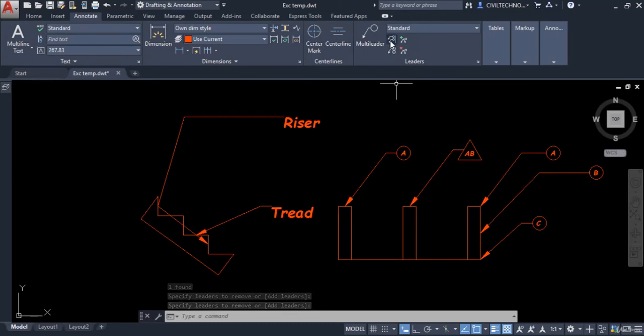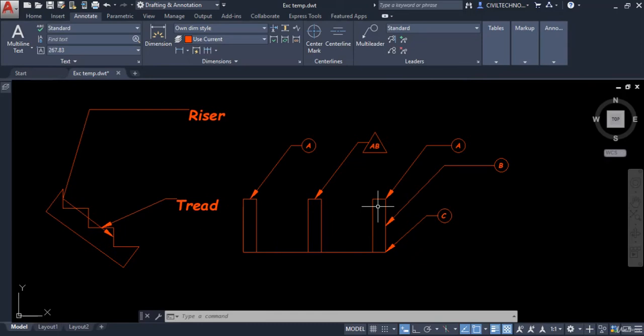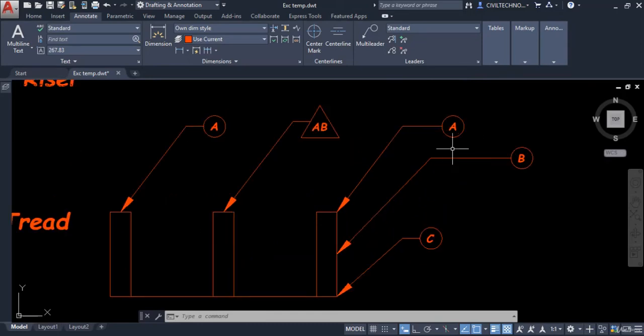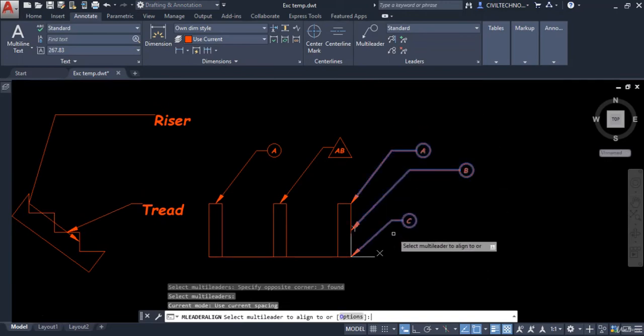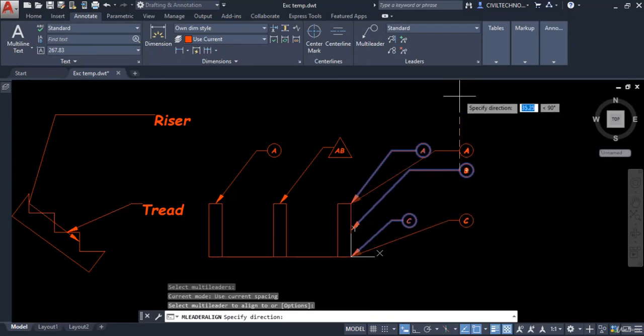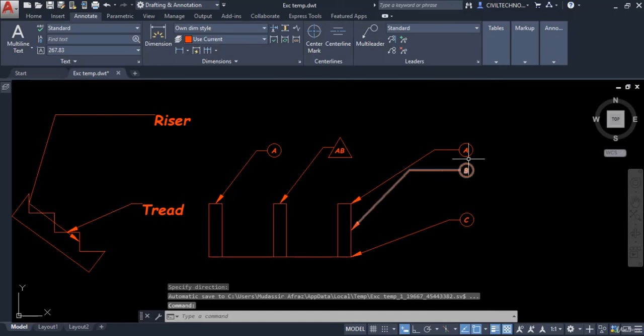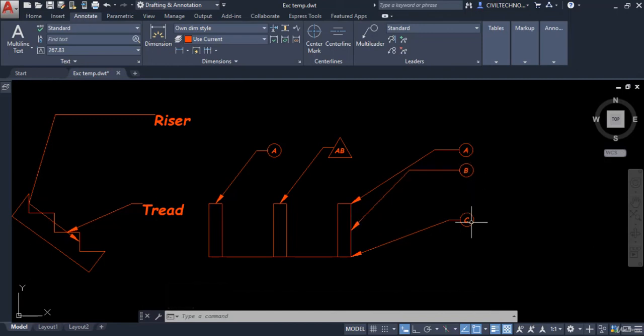Now the next option here is align. You can see you can just align the leaders as well. For example, we have these three leaders and I want to align all of these three. So in this case I will click over here. Okay, then I will select all of the leaders that I want to align. Okay, then I will hit enter. Now at command line it is just prompting to select a multi leader to align. So in this case we have to just give a reference leader. So I will just give this leader as a reference leader and then I will hit enter. Now you can see these leaders are going to align with respect to these blocks. Okay, A, B and C. Now these are aligned.